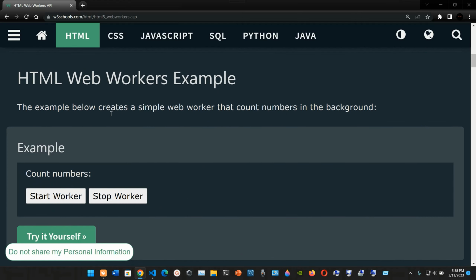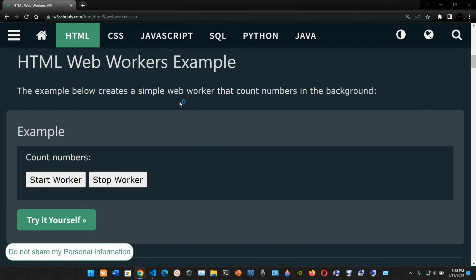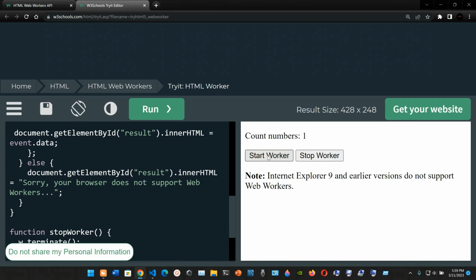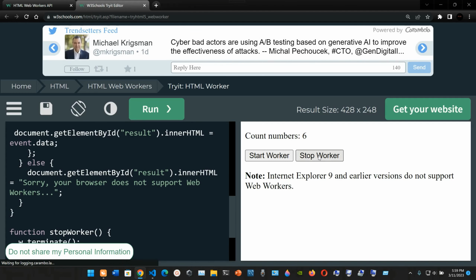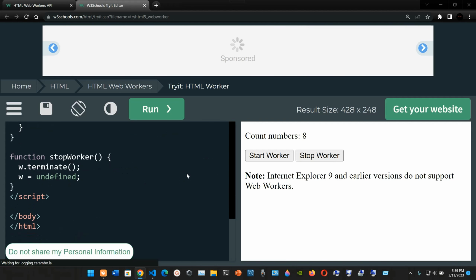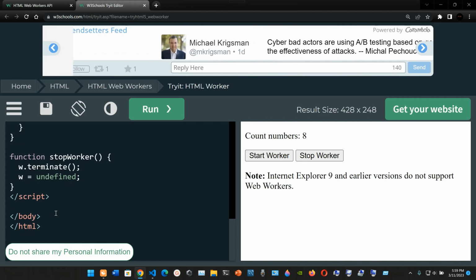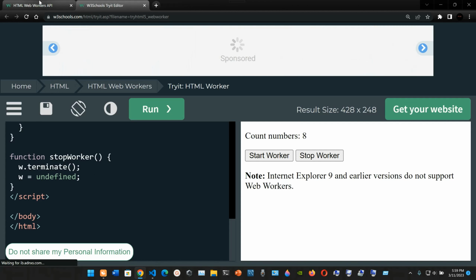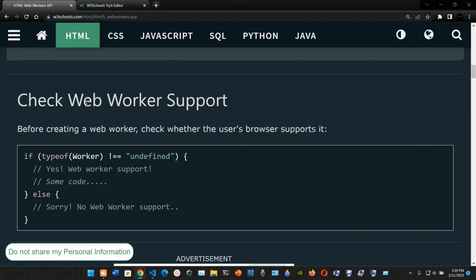HTML web workers example. The example below creates a simple web worker that counts numbers in the background. So we have this example: count numbers, start worker, and stop worker. If we click and try it yourself, and click start worker, it's going to start counting, and now if we click stop worker, it's going to stop. So this is the final product. We're going to go back to this example, but first we're going to check the web worker support.